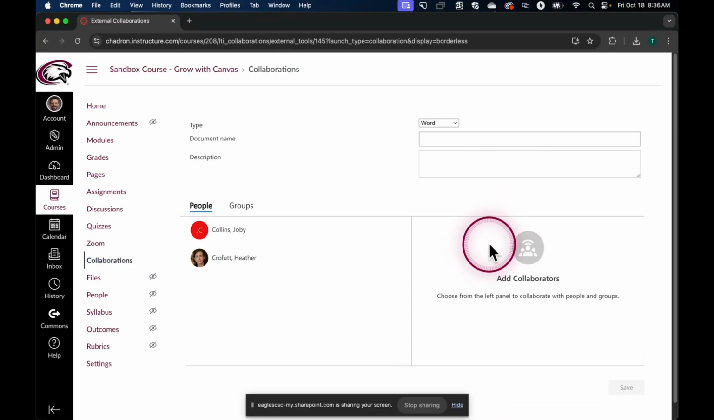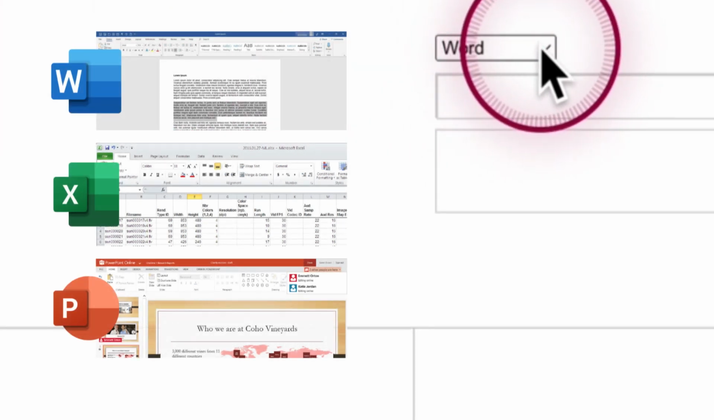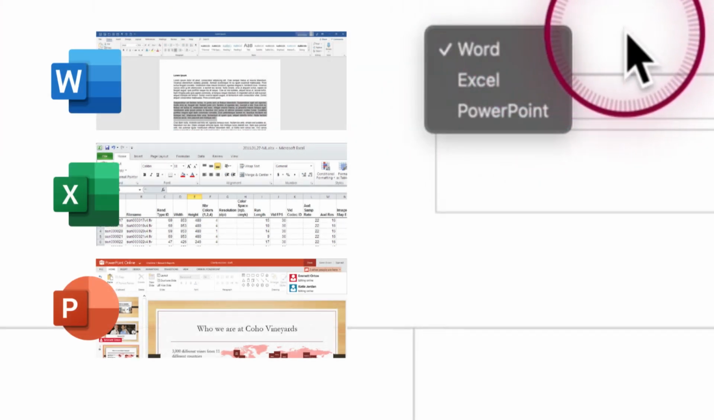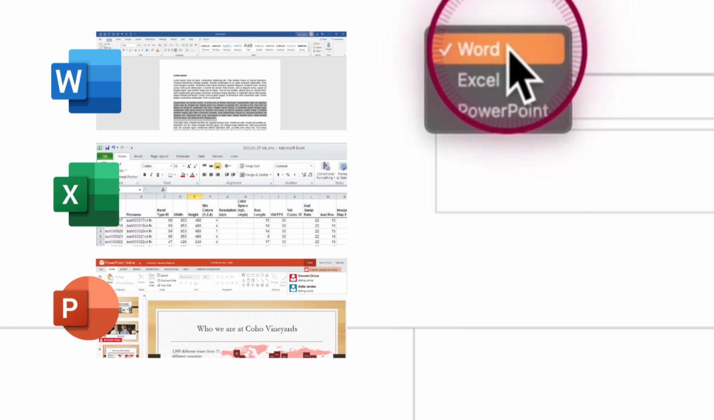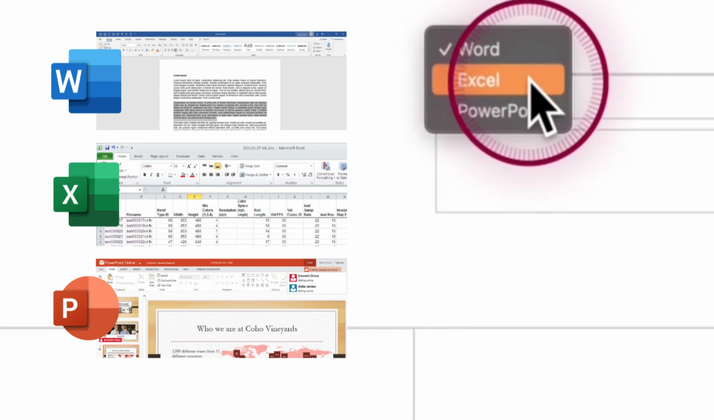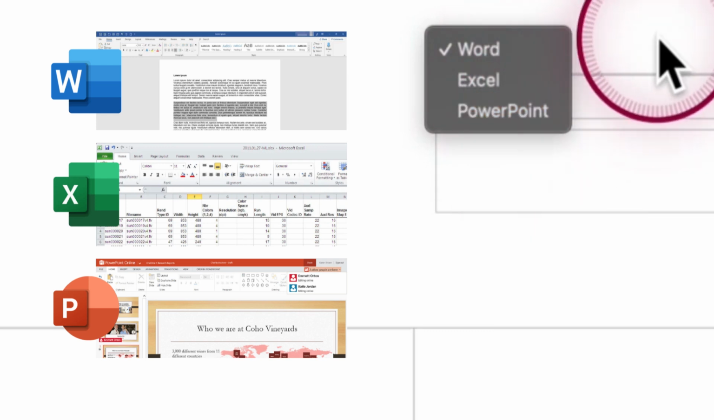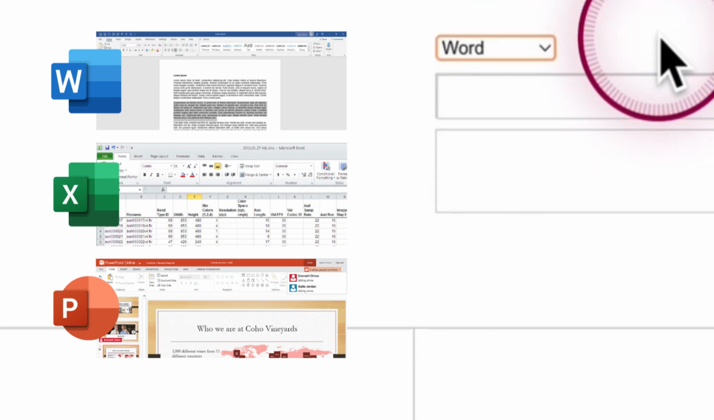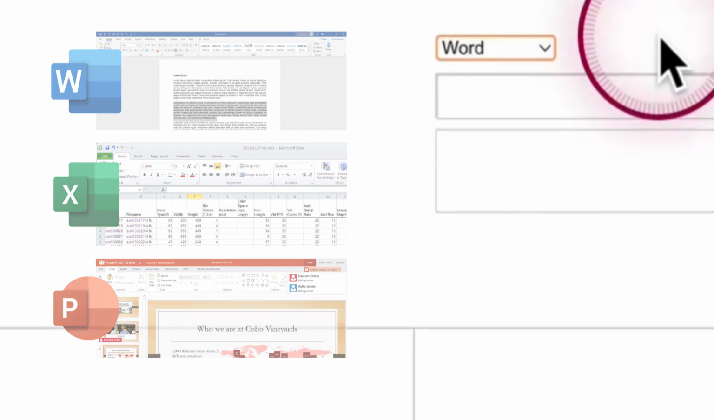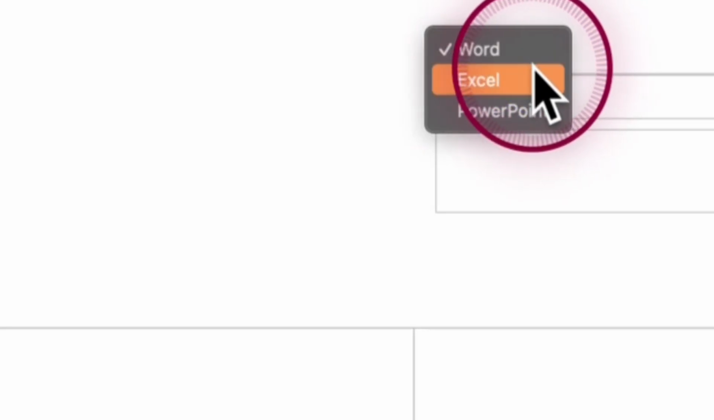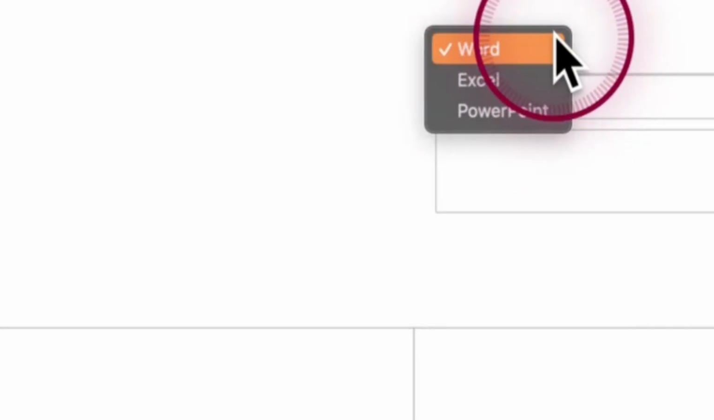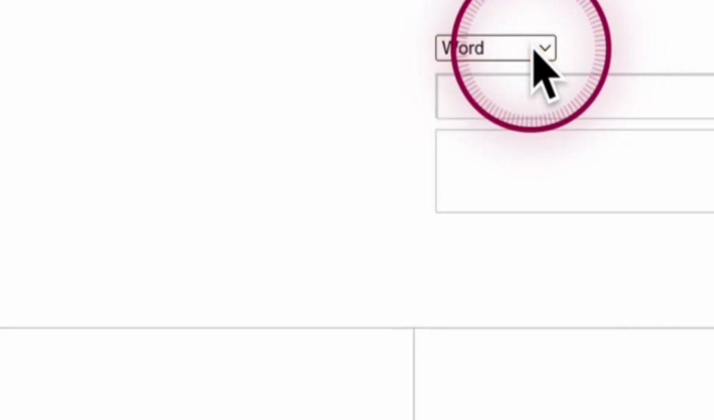So the collaboration screen is still very simple. At Chadron State College, we're an Office 365 school. So in the type option dropdown, we're just gonna have some typical Microsoft Office apps options. We have making a Word document, we could make an Excel document, or we could make a PowerPoint. So just think about what you want your students to collaborate on together, and that's what you're going to give them. I'll keep it simple for now, and we'll just make a Word document.